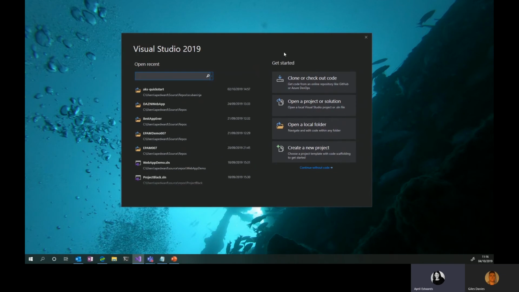The new landing page is a little bit different than in years past. It allows me to see my recent projects and solution files. I can clone or check out code from things like GitHub or Azure DevOps. I can start a new project or solution, open anything locally, or continue without any code at all. Those of you that have existing repos in GitHub or Azure DevOps can clone those and check out your code immediately. But what I'm going to do today is open up a new project.